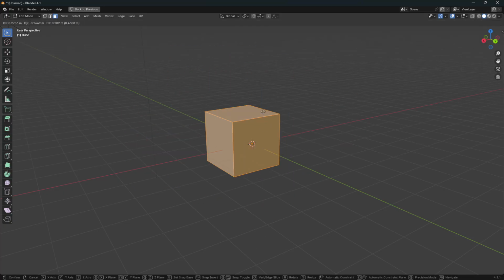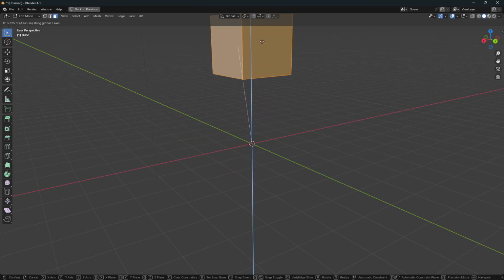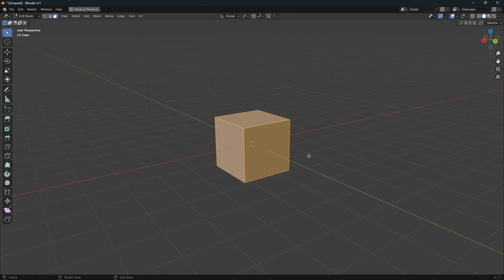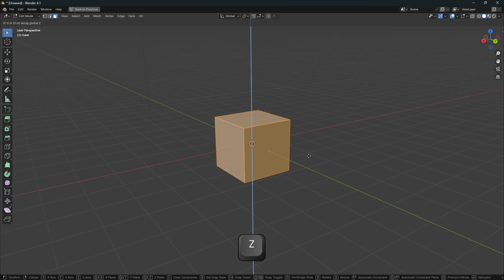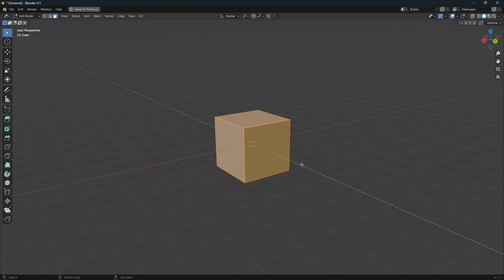Now, if you press any of those, like G for example, and you hold middle mouse click, you will move in one axis that you're dragging towards. Or you can press, for example, G and Z, and you will move in the axes of the letter you press, so Z, X, and Y. Same with your scaling, same with your rotation.